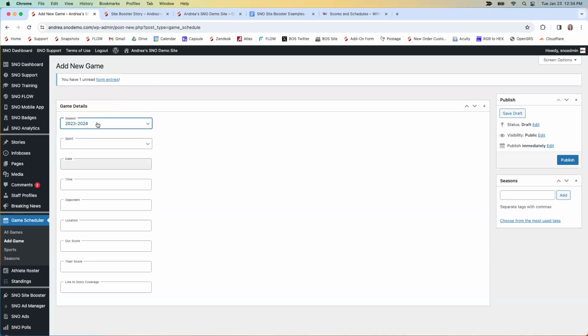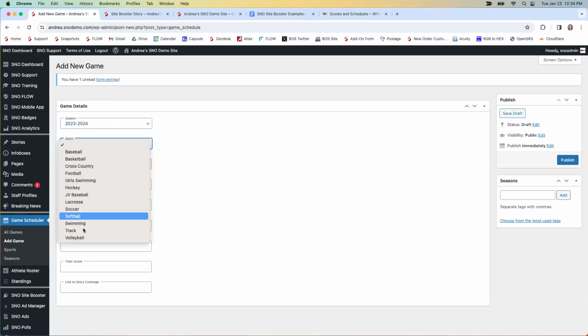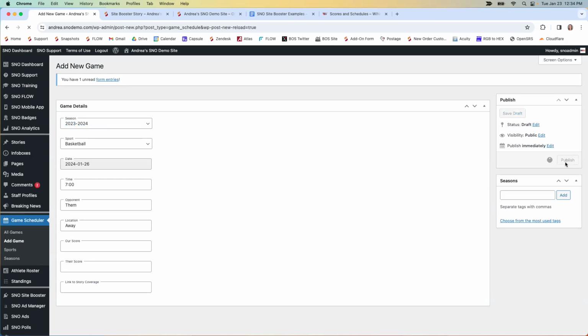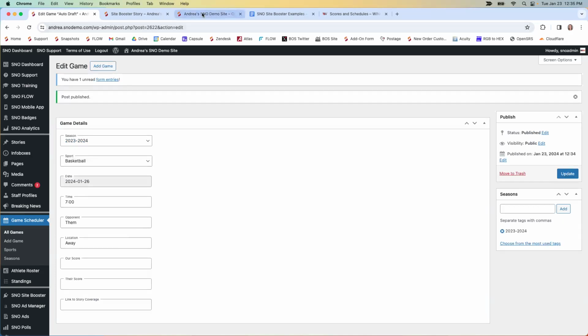It's going to be for the current season. The sport we'll add is maybe basketball. Maybe this game's going to happen on Friday at 7 o'clock. It is going to be versus a generic school there, and it's going to be away. And I'm not going to fill in any of this score information because this game has not happened yet. Let's go ahead and publish this game.